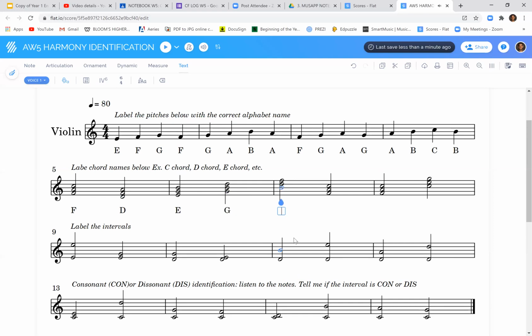Ooh, that's a weird sound. Okay, so if this is G and then this one's A, that means this one's B. So this is a B chord, which, notice how it sounds. I just want to comment on that.